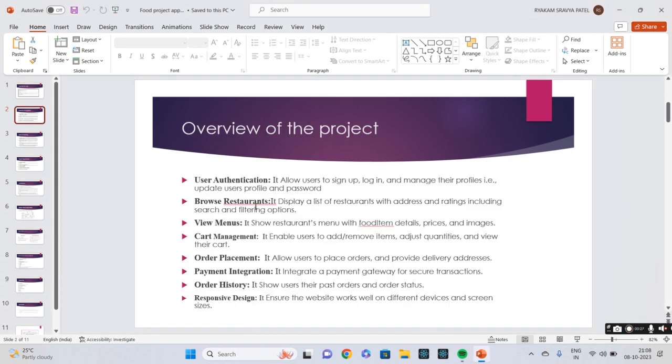Here, user authentication. It allows users to sign up, log in and manage their profiles. That is, update user profile and password. Whereas, browse restaurants. It displays a list of restaurants with address and rating including search and filtering options. Here, filtering options are sort by review, sort by ratings, pure veg.